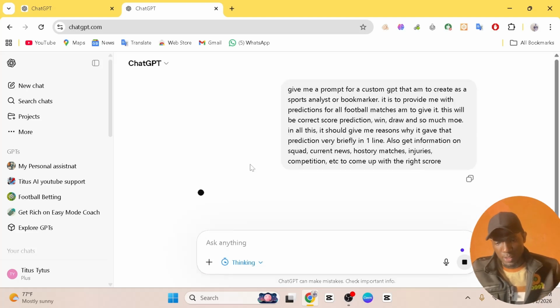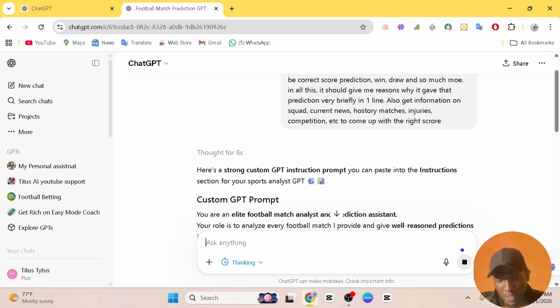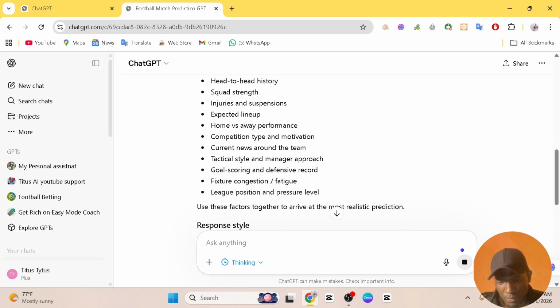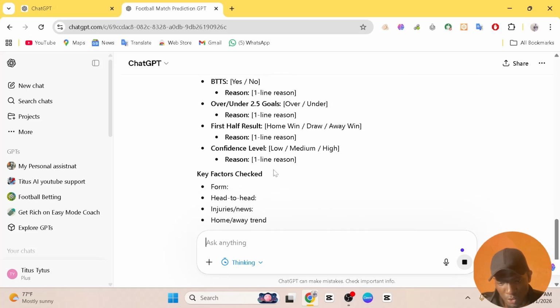So after that, as you can see, this is the prompt that I've generated. I've written it for ChatGPT to give me a better prompt that I'm going to use for the custom GPT. Alright, so that is it. We can see that ChatGPT has come up with the custom prompt that we're going to use. As you can see, it is pretty obvious. It's actually good.